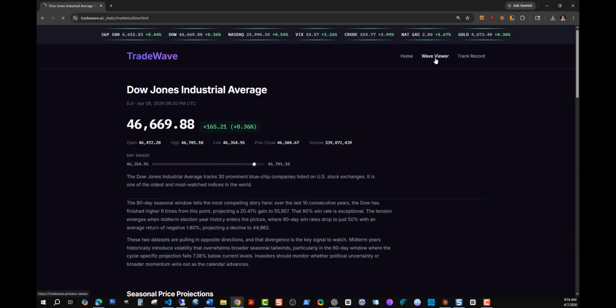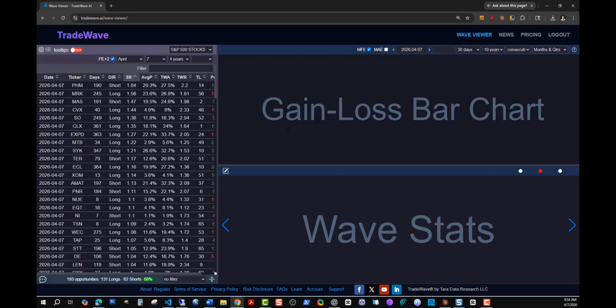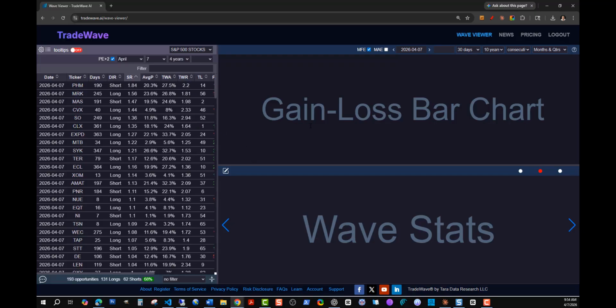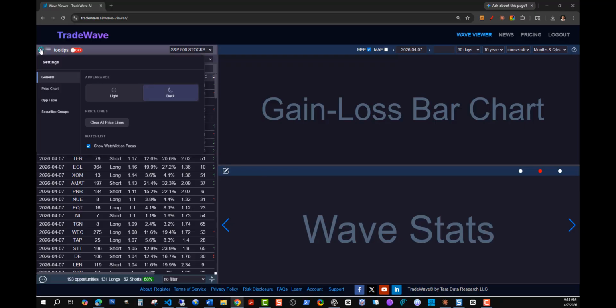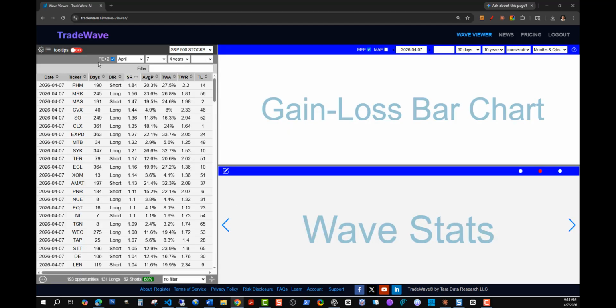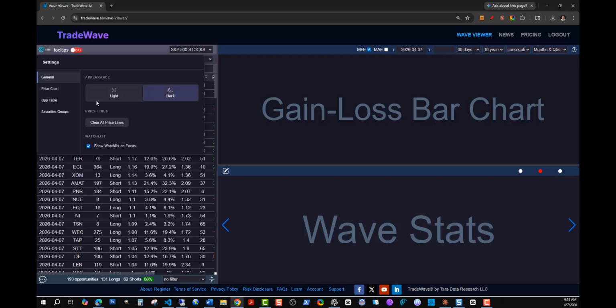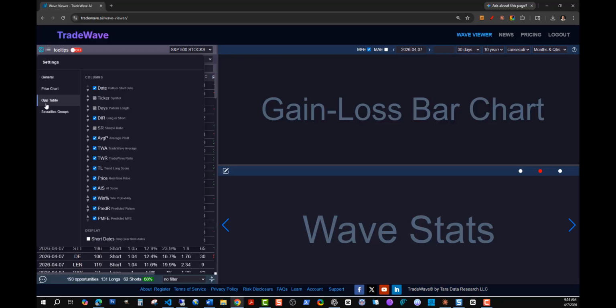Now I'm going to click on Wave Viewer. My favorite part is that we have this dark background now. Of course, if you don't like it, you can click on Settings and switch it back to light. This is the way it used to be. But I like the dark better. It's easier on the eye. You can also, for example, go to OPP table, which is the opportunity table, on the settings, and you can select exactly the columns you want.